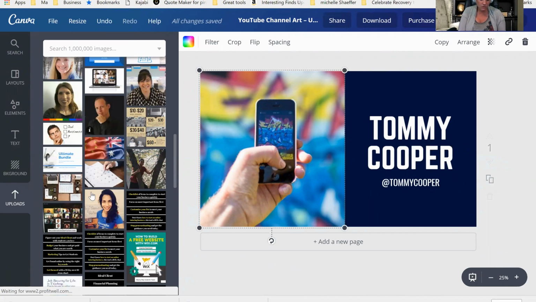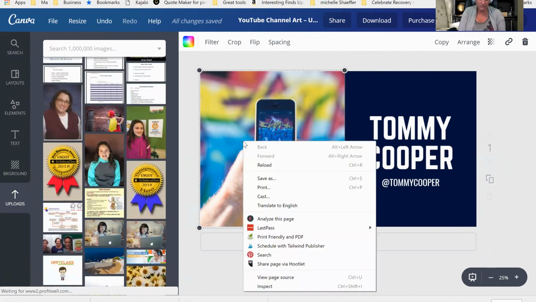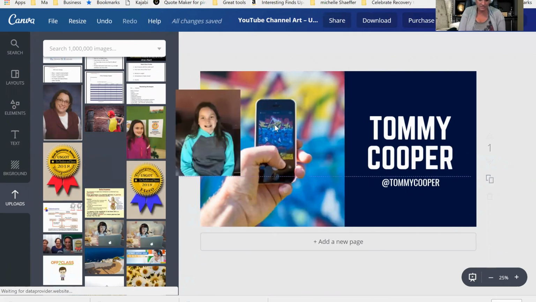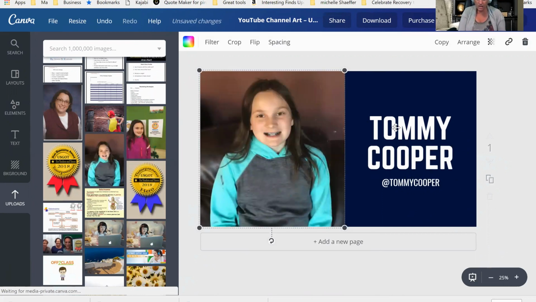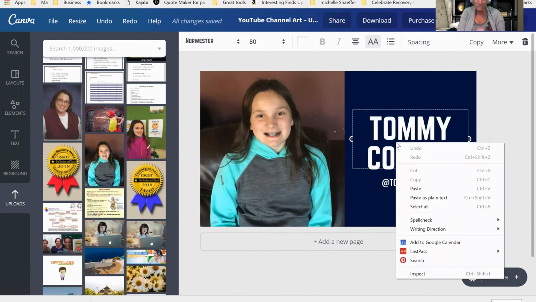So if I just come on over here, I'm just going to put my daughter there for a minute, just to show you how easy it is to just move it on over. And then you can just edit by clicking and then typing in what it is that you want to type. That's how easy it is to be able to create images inside of here.